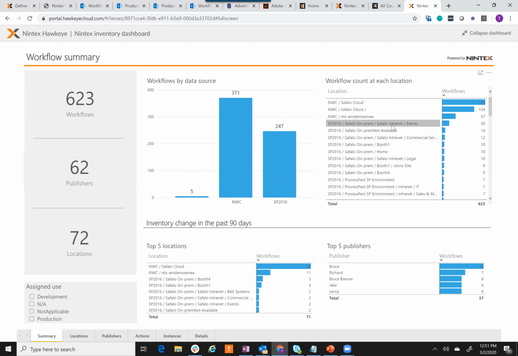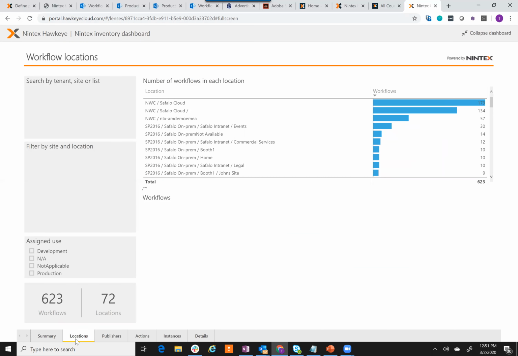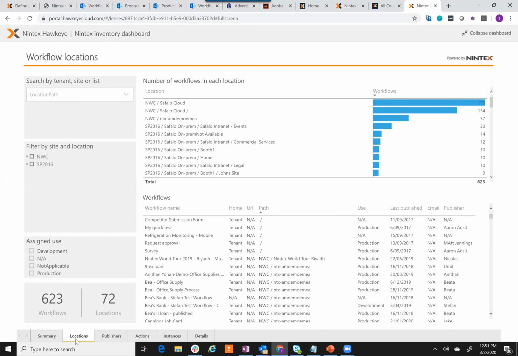And then you can also come over here and look into the weeds a little bit more to see that this SharePoint on-prem environment, the events site, has 30 workflows. And then you'll see top 5 locations, publishers down here. And then we have several other views down here. Here's a little bit better breakdown on the individual environments. So you'll see workflow names, whether they're production, publishers, also over here, the different environments.